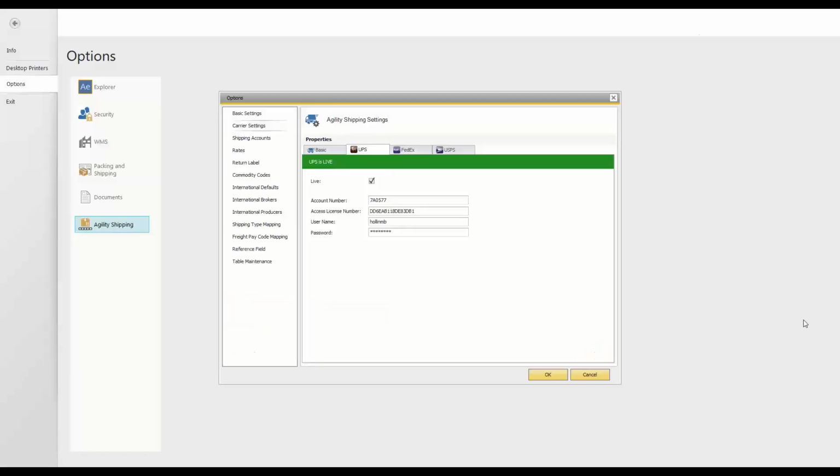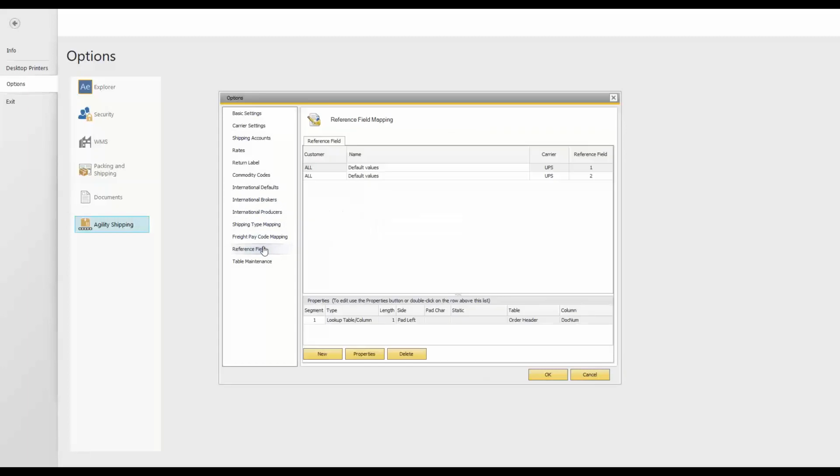Okay, moving on from there, we have our reference field. You can set up by customer, and for all customers, default values that will go into reference fields on the shipping labels. That is done here in the reference field mapping. You can see I have, in this example, a reference field 1 and 2 set up for a UPS label.